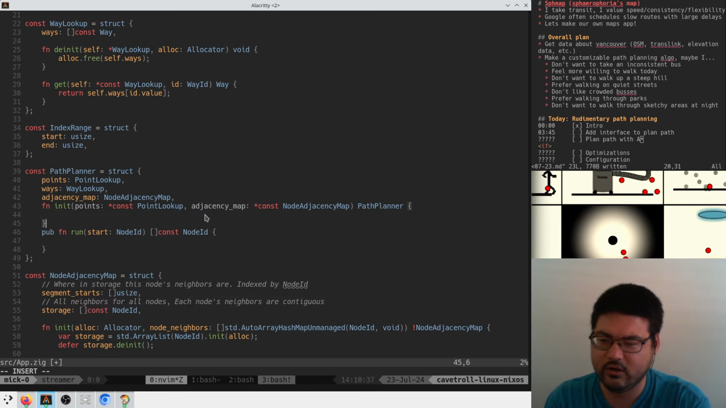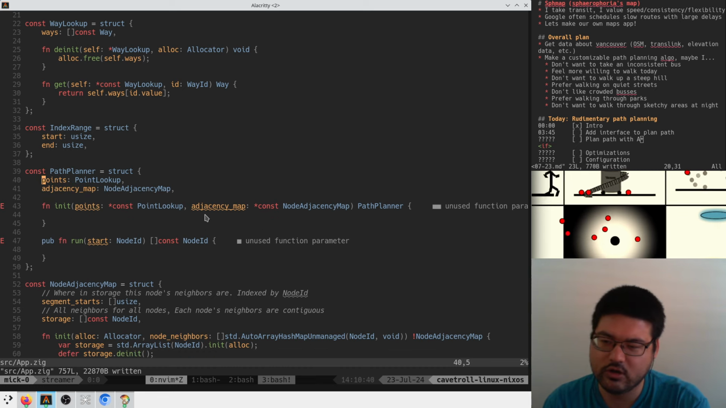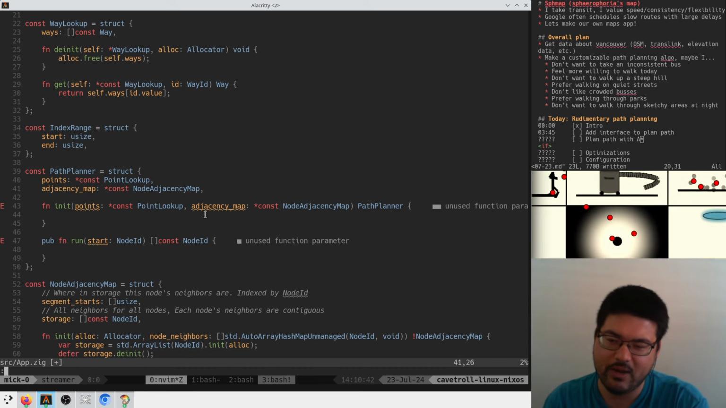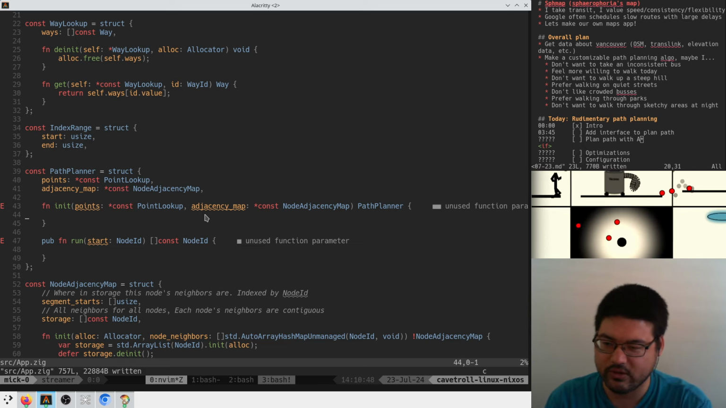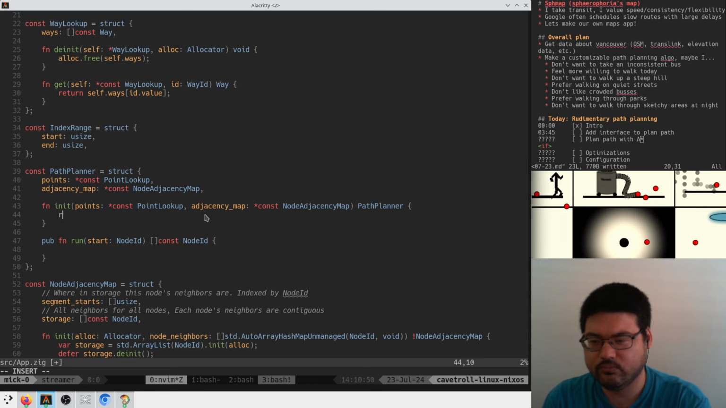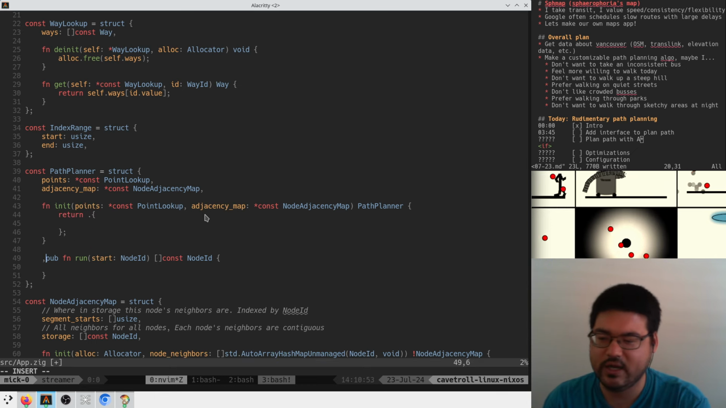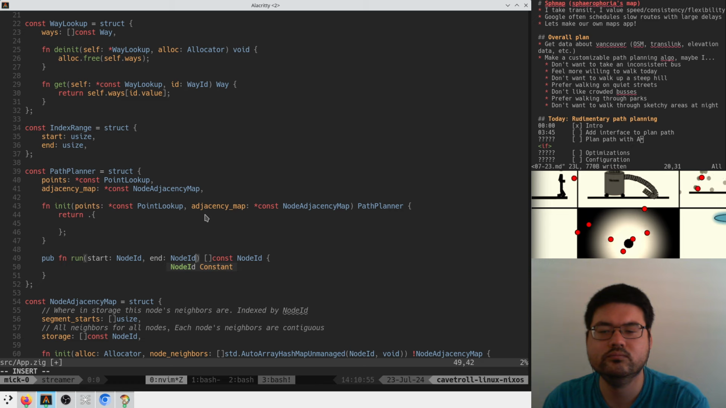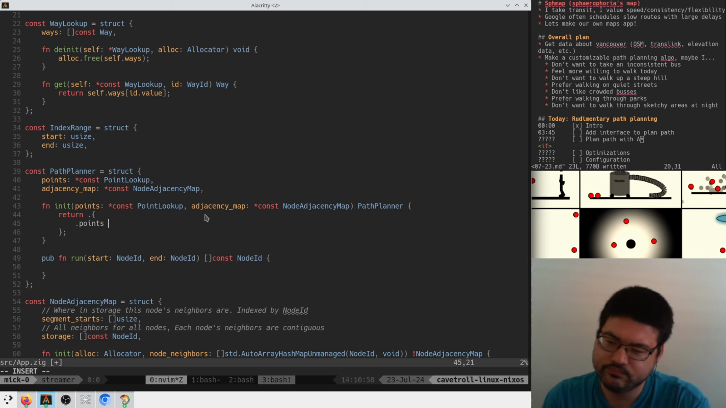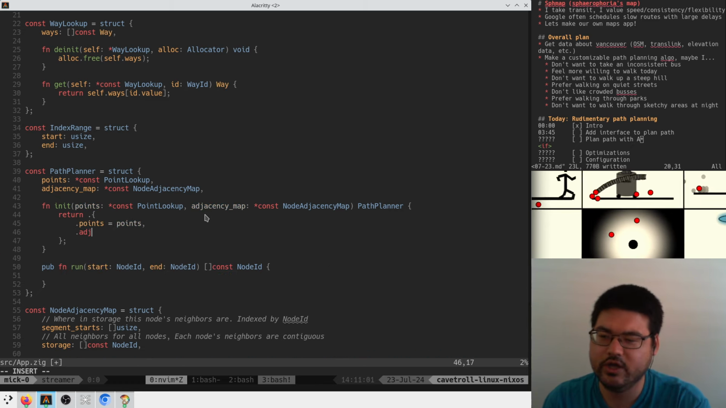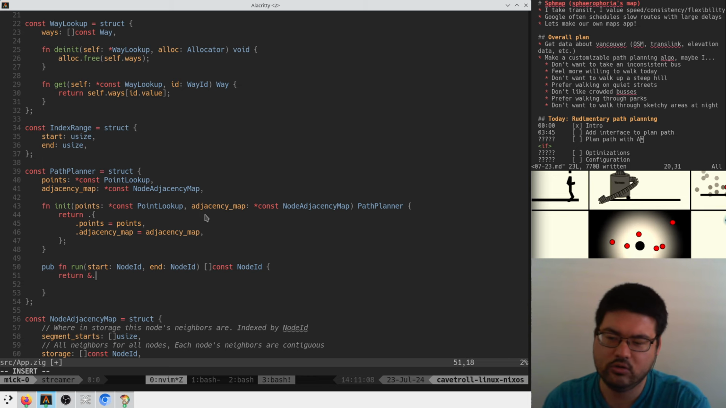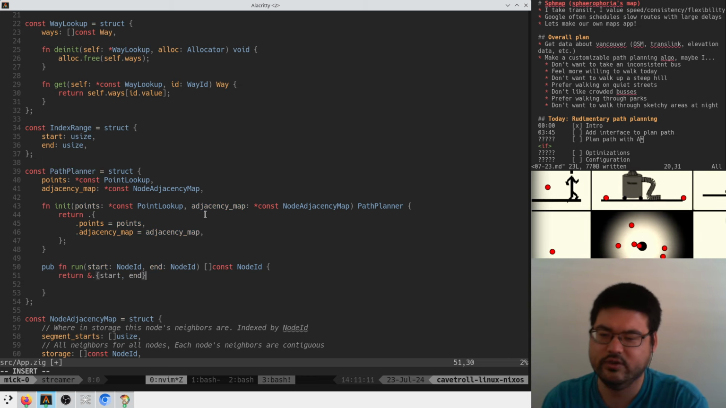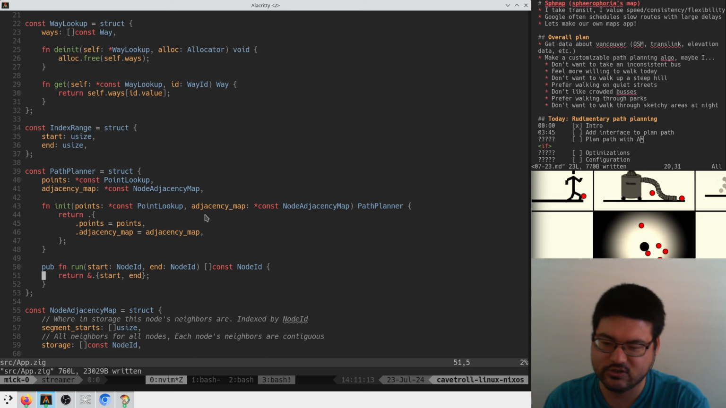And there we go. And our initial look is just going to draw a straight line on the map, which will prove to us that everything is hooked up in a way that we can start working with it. So I guess we also need an end here, huh? Almost certainly. Adjacency map is equal to adjacency map. There we go. And here we'll just return start, end. This is an easy initial fix.